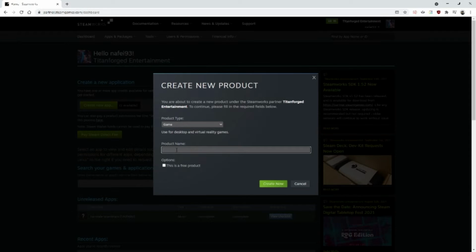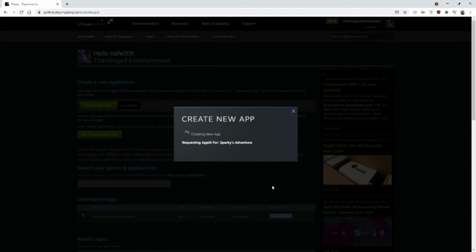Now basically I have my 3D platformer game in mind, so let me create it for now, and I can use it later. So I'm going to call it Sparky's Adventure, and I'm going to click on Create Now. Now you can choose if this is a free game, you can choose this is a free product. I'm going ahead and clicking on Create Now, and it's going to create this new app.